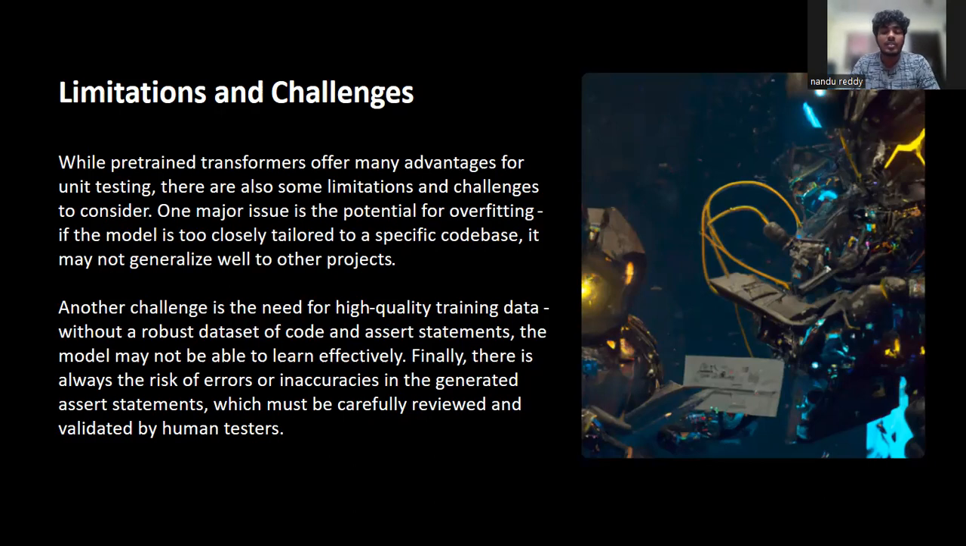Benefits. The benefit of pretrained transformers is the generation of assert statements automatically based on input and output data. Here are some key considerations when using pretrained transformers. The use of pretrained transformers for assert statement generation can save time and improve accuracy of unit testing, while also reducing the risk of human errors.